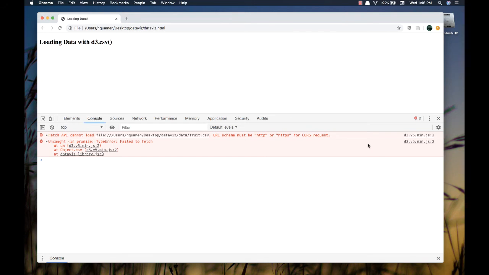And I get a vague error message that says that the fetch API can't load that. And it says the URL scheme must be HTTP or HTTPS for a CORS request. Well, this is exactly the kind of error that we were worried about. This is the cross-origin resource sharing error.